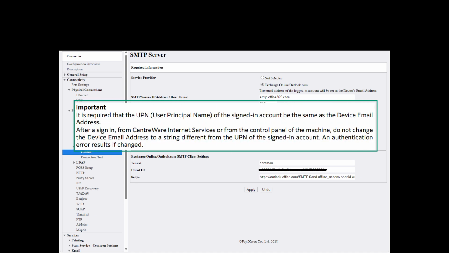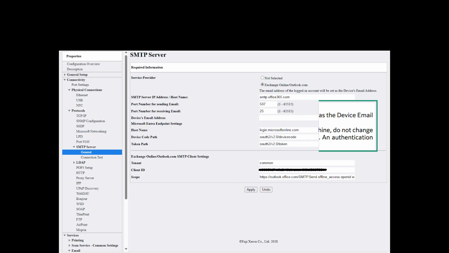Important: it is required that the UPN, user principal name, of the signed-in account be the same as the device email address. After signing in from CentreWare Internet Services or from the control panel of the machine, do not change the device email address to a string different from the UPN of the signed-in account. An authentication error results if changed.